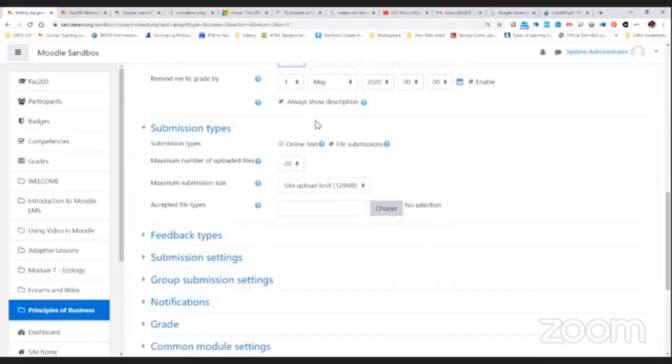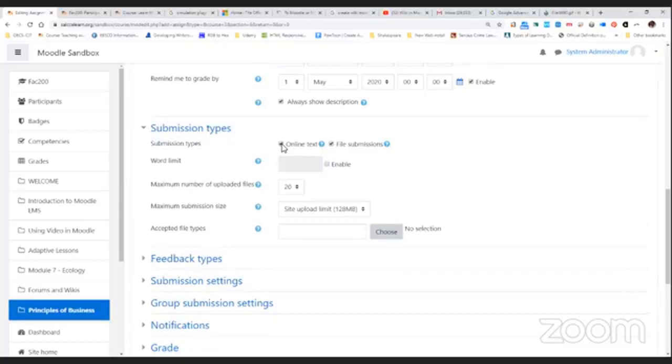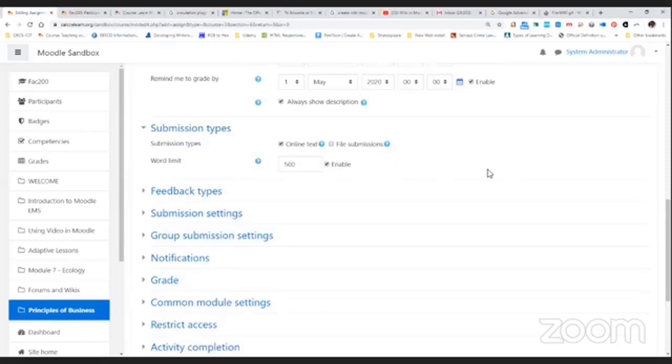The next step is to look at the submission types, and this is where we can decide whether you want them to upload a file or to just type in their responses. So if we have them type in their responses, we can set a word limit, let's say of 500 words, so they can't go beyond that. So this is the first option.